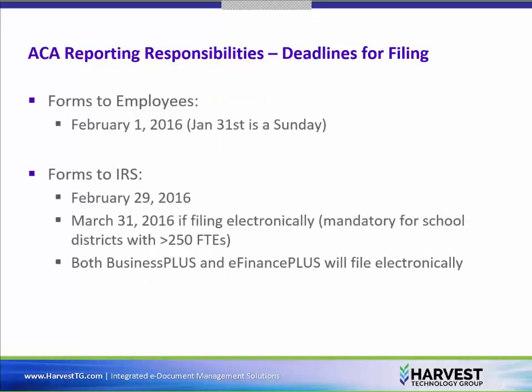Now the deadlines for filing. Forms must be delivered to the employees by February 1st, 2016. It's originally January 31st, but that's a Sunday, so the requirement rolls into February 1st, which is a Monday. Forms submitted to the IRS, if they are printed, and they can only be printed and mailed to the IRS if you have less than 250 FTEs, are due by February 29th, leap year. If you're filing electronically, which is mandatory for school districts with more than 250 FTEs, the due date is March 31st, 2016. Again, most school districts have more than 250 FTEs or some combination of 250 FTEs throughout the course of 2015. And the good news is both Business Plus and eFinance Plus will allow you to file those electronically in a similar fashion to how you're filing W-2s at this point in time.